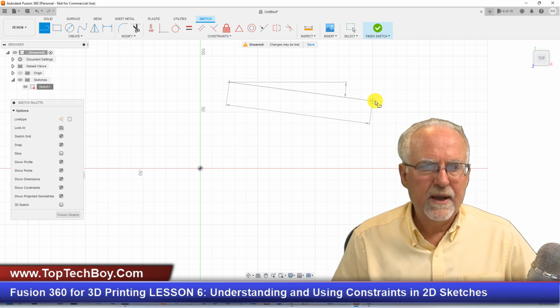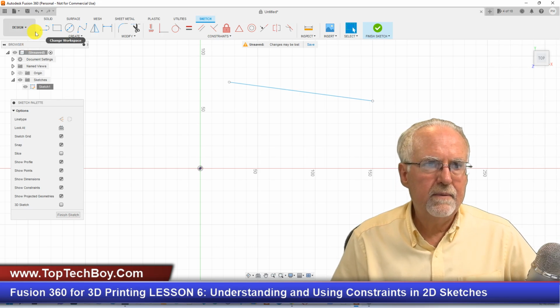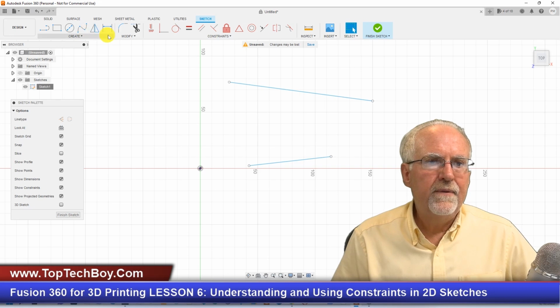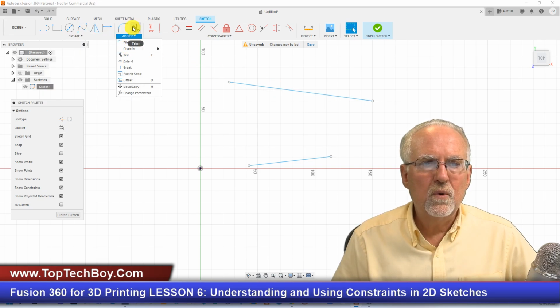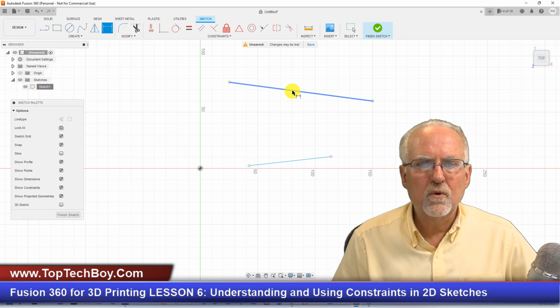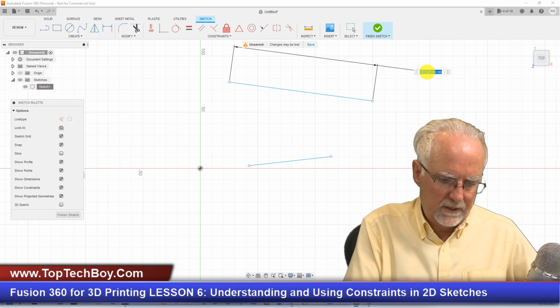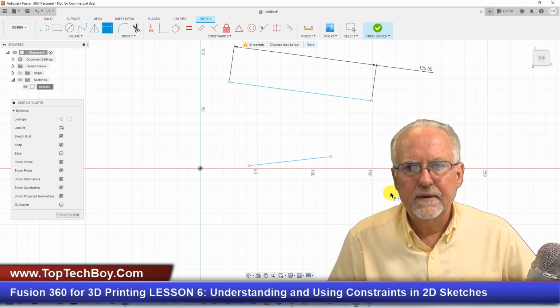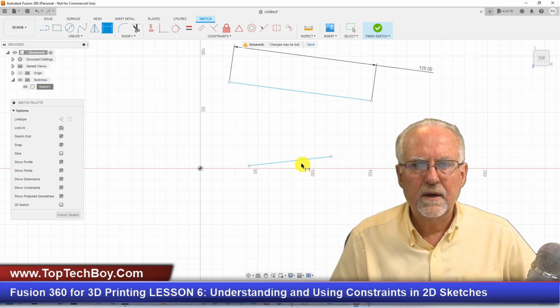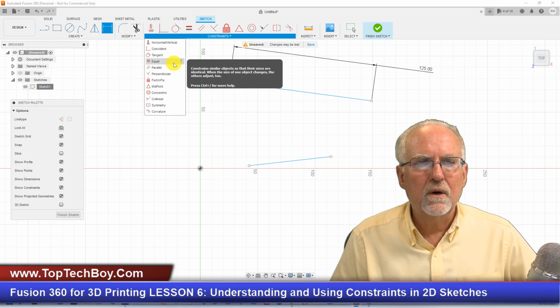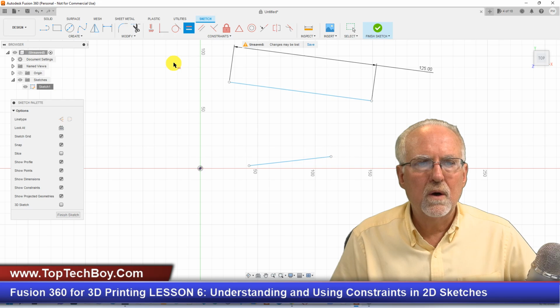I'm going to make a random line, okay, and then escape. I'm going to make another random line, escape. Now on this random line, I am going to put a dimension, and that dimension is 125, like that. Okay, and now I will come down here and get my equal constraint, and I'm going to say make this equal to this.